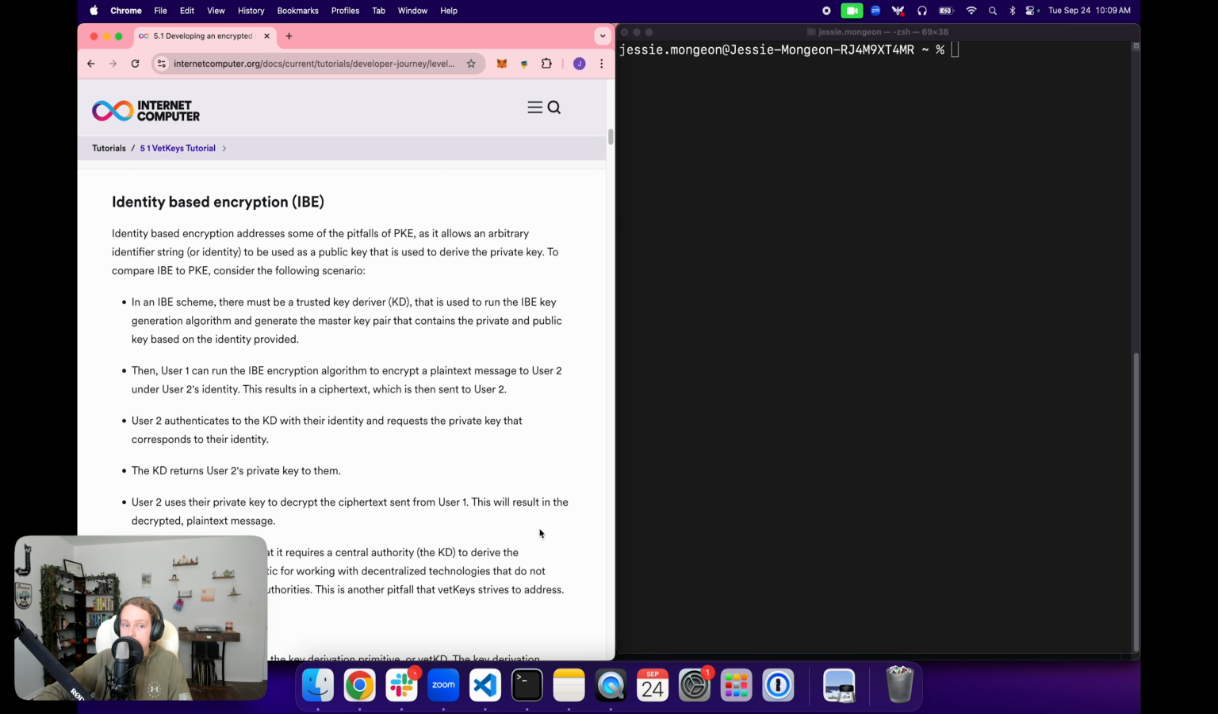Moving on to identity-based encryption, or IBE. IBE is designed to address some of the pitfalls of PKE, as it allows for an arbitrary identifier string, or identity, to be used as a public key that is then used to derive the private key. To compare IBE to PKE, consider this scenario.